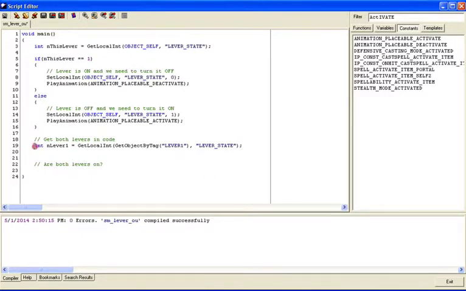Okay, we'll have a second one here. I'm going to copy this and paste it. And we'll change this from 1 to 2. And this one needs to be lever 2. And that way we'll have both of those. Then we need to see, are they both on? If, and we'll do a couple parentheses here. In fact, I'll set it up like this.